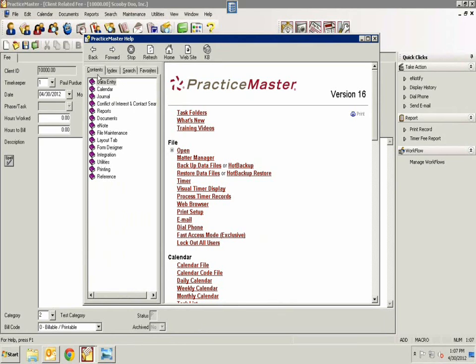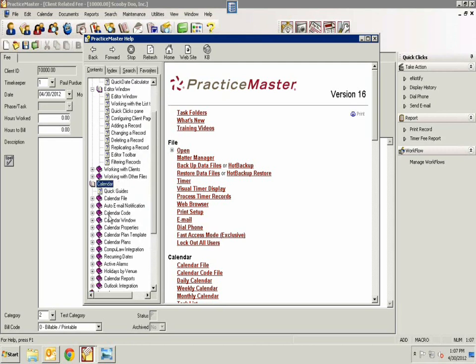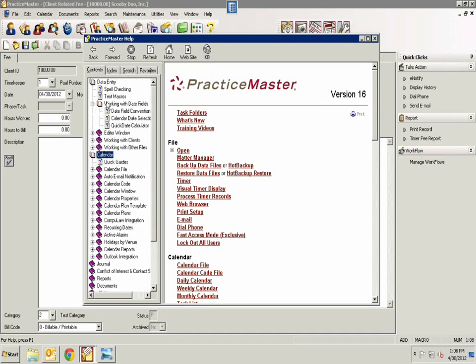Now, the first thing that you see on the left is the table of contents. So everything is ordered into chapters and subchapters and sections within subchapters. So if you want to learn about the calendar and you're specifically interested in calendar codes, here are four topics specific to calendar codes. That's what contents is. Some people like to look at things like they were a book. And contents is going to do that for us. It's going to give us a nice, organized way to go through. And if you were to go through all these help sections, you would be almost like reading the manual.